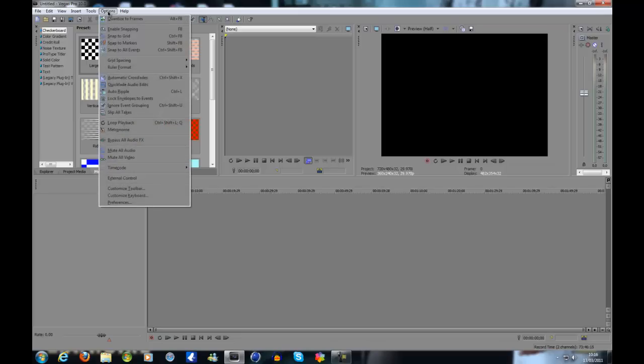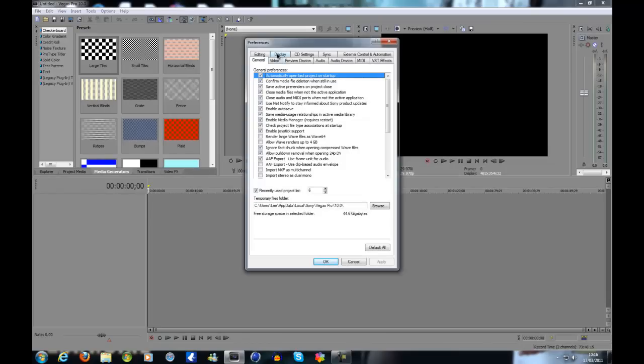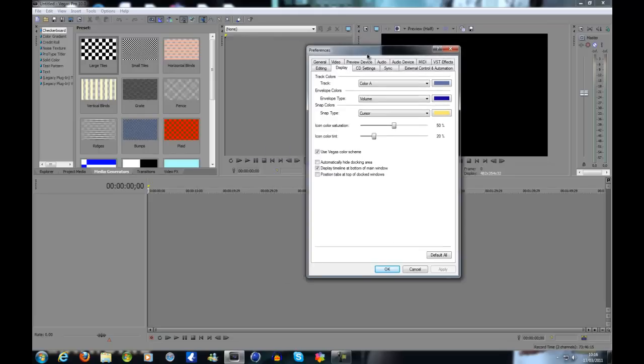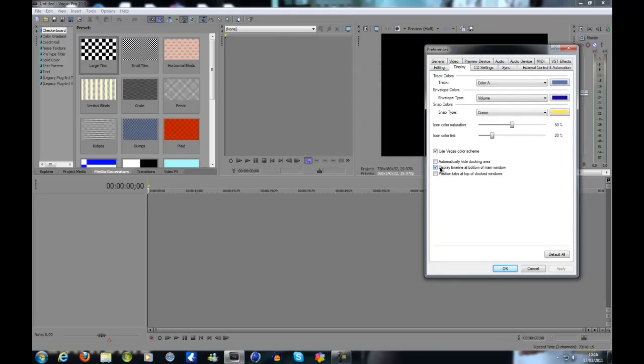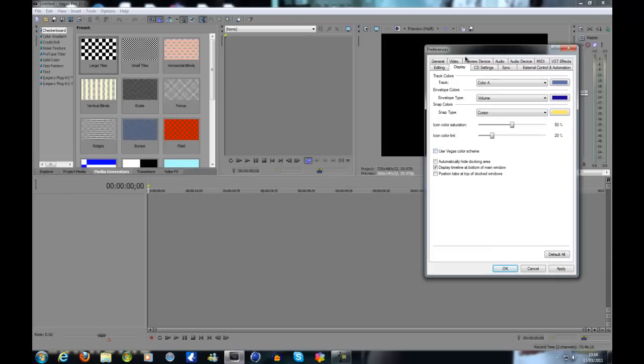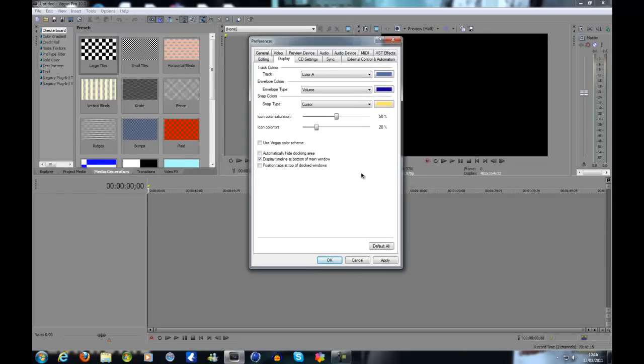So we'll go to options up here and go to preferences. This will be the first thing I'll be showing you. If you go to display, there's a few options you may want to change. If you're in Sony Vegas Pro 8, if you uncheck this box and press apply, the screen will flip, just like in Vegas 8. However, I prefer it at the top. Also, the Vegas color scheme can be customized.